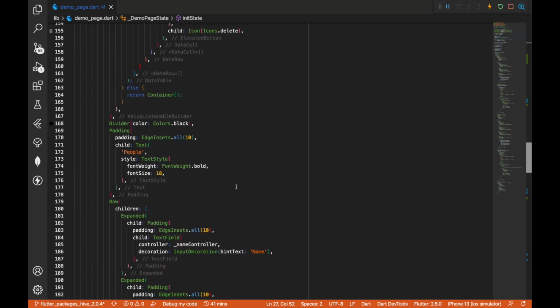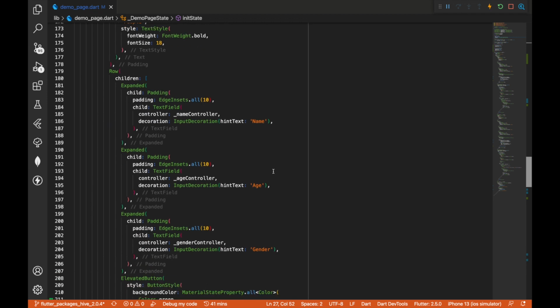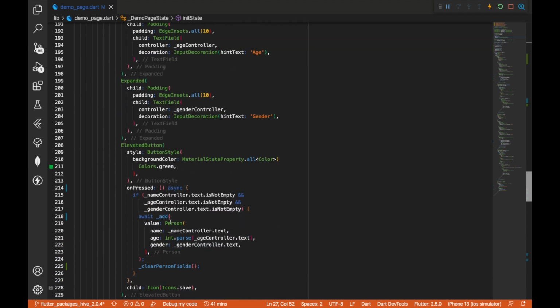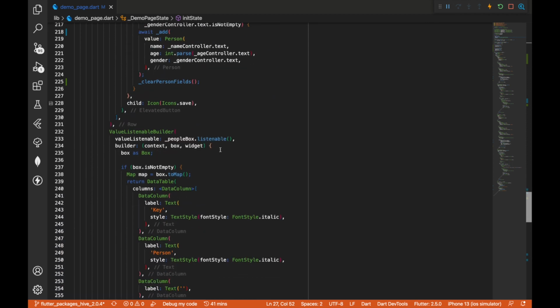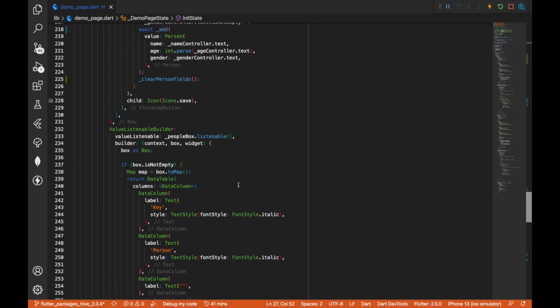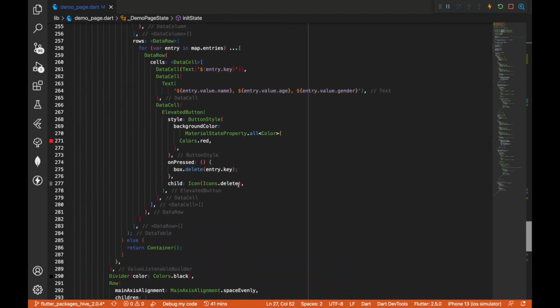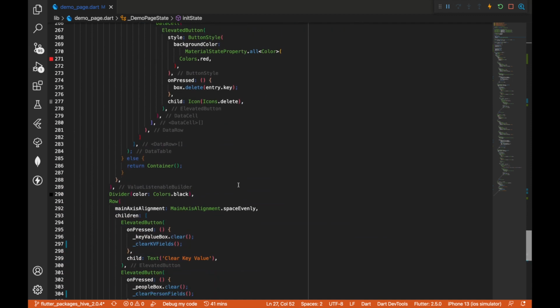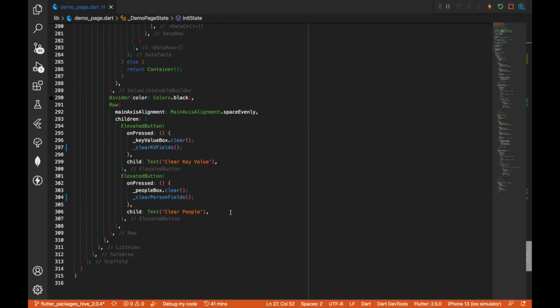And essentially we're going to do the same thing for the person table. Same UI, similar functions. We call that add function. We clear the person fields. We make sure that those fields are not empty. And then we call the same type of listener, but we'll specify it for the people box. So that's pretty much the basic setup for both tables. And then down here, I just have 2 extra buttons that are going to clear the key value box as well as the people box if we choose to do so. So this is the basic UI setup. Let's go ahead and jump into it.